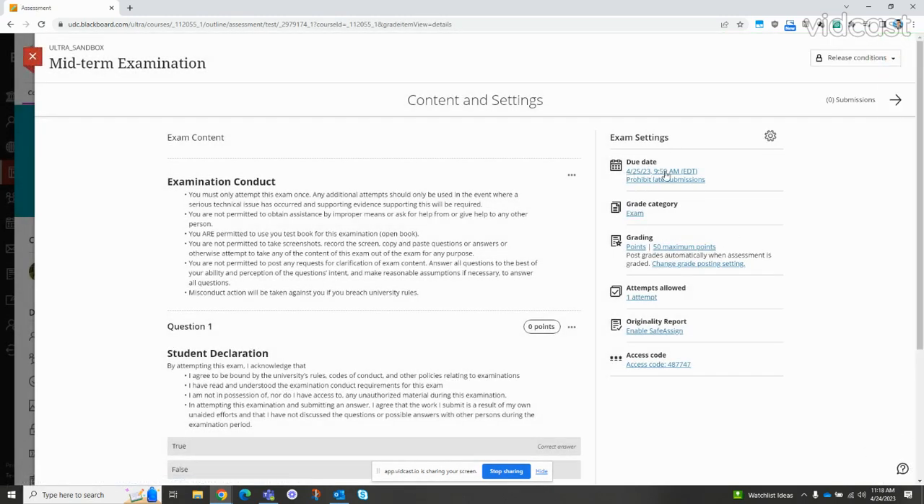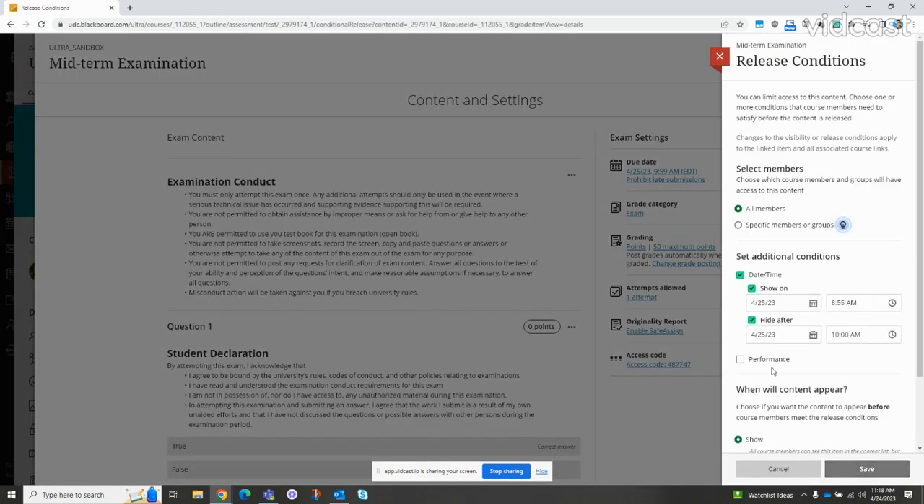So again, what we did is we put the due date as 9:59 a.m., 1 minute before the hide date. We also set the release conditions here as date and time based. So it will be released at 8:55 a.m., a couple minutes before 9, and then they have from 9 to 10 to finish that exam.